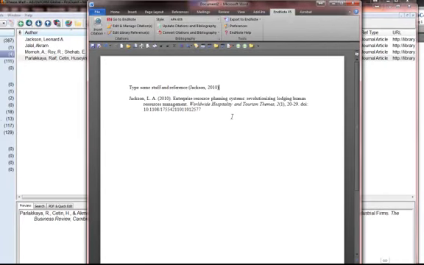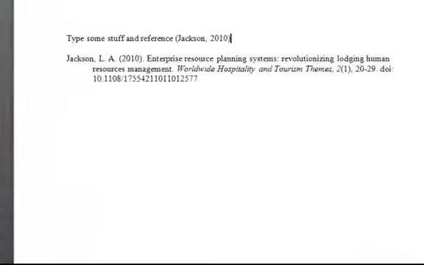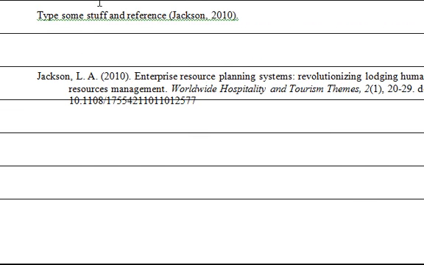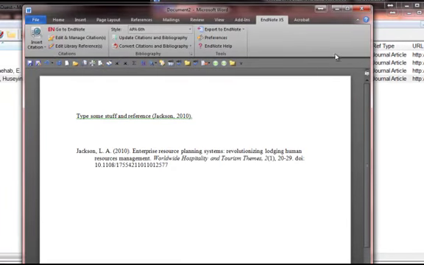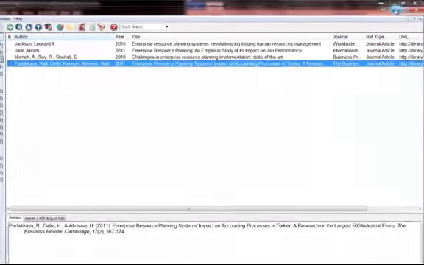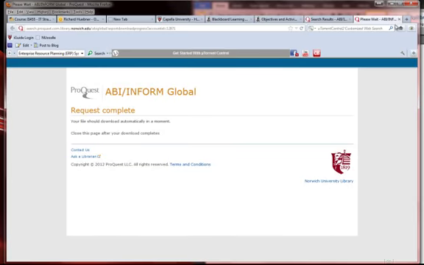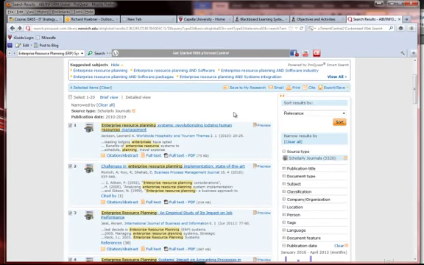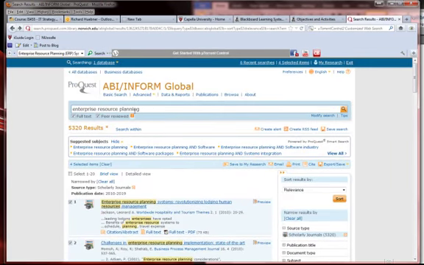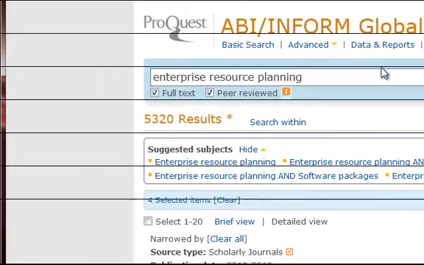Click Insert. It inserts the name and the date in perfect APA, and it also gives you the complete reference. So this is great without having to type the entire reference here. Very, very helpful. So I hope that this helps you a little bit, at least in searching and narrowing the results of your searches in ABI Inform.